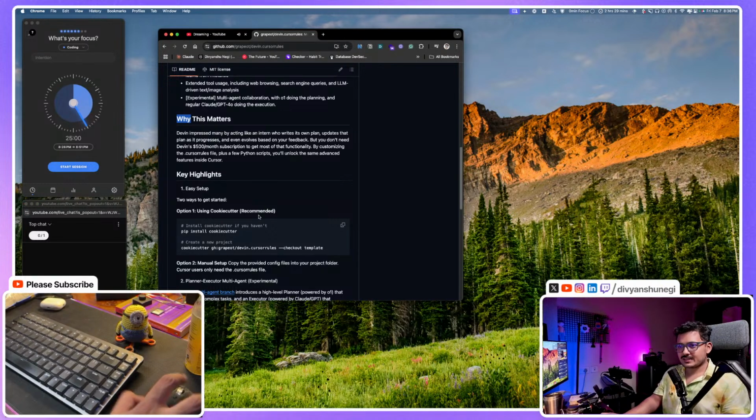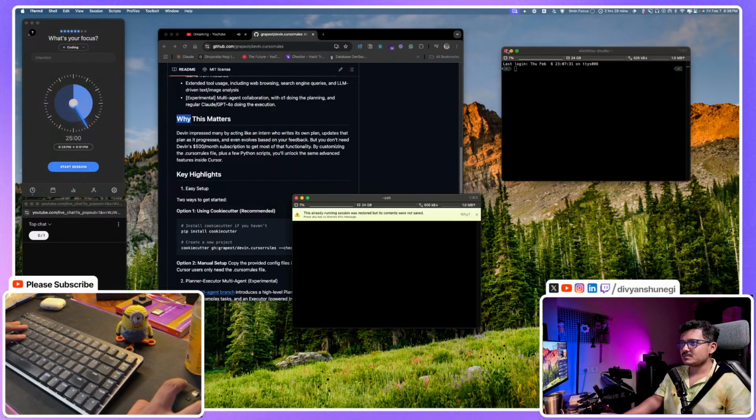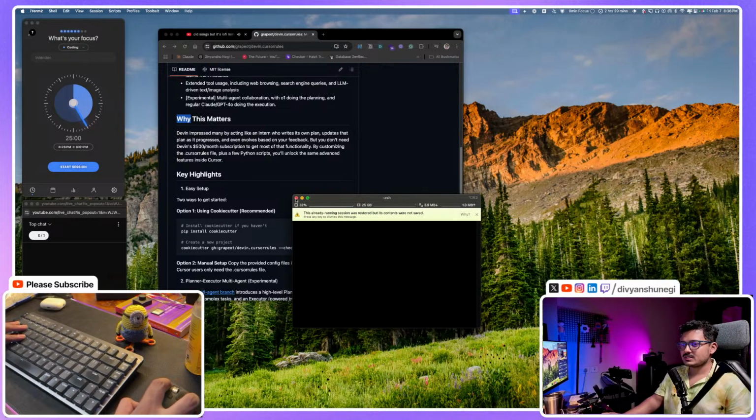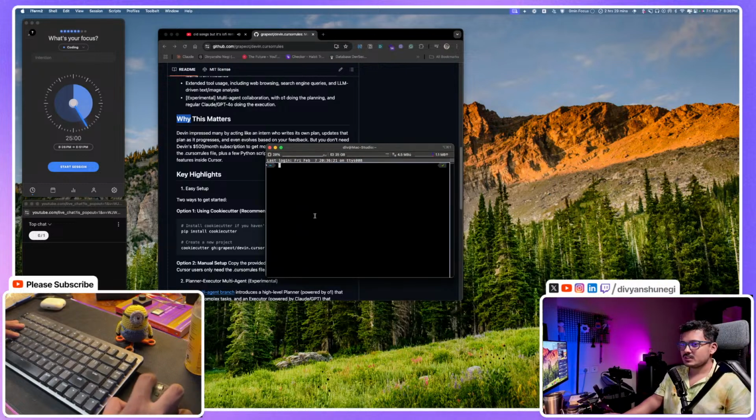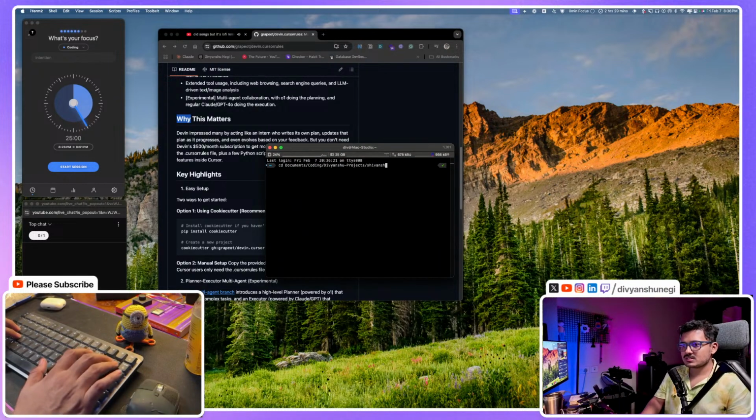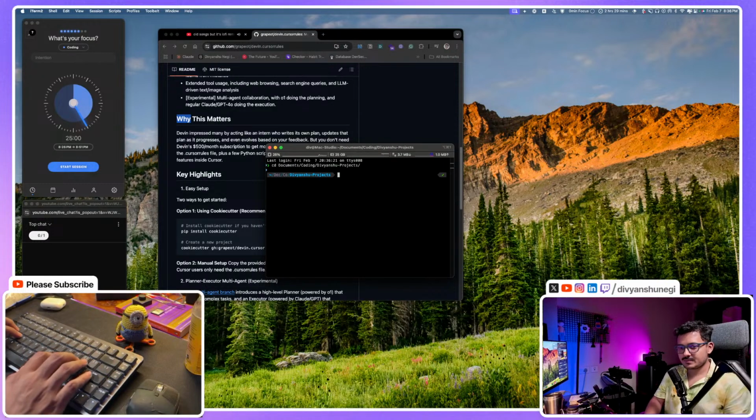Okay, so let's try installing, right? First we will set up some ground rules on our terminal. What is happening with the terminal? I just want one terminal. So we'll go to Documents, Coding, and yes, this is the place.